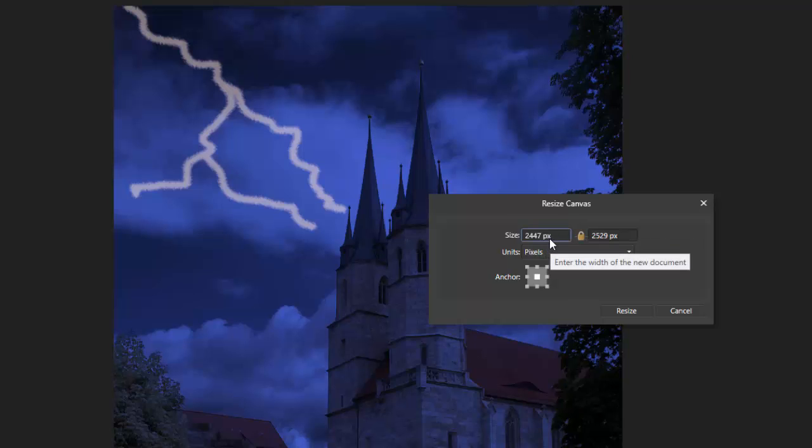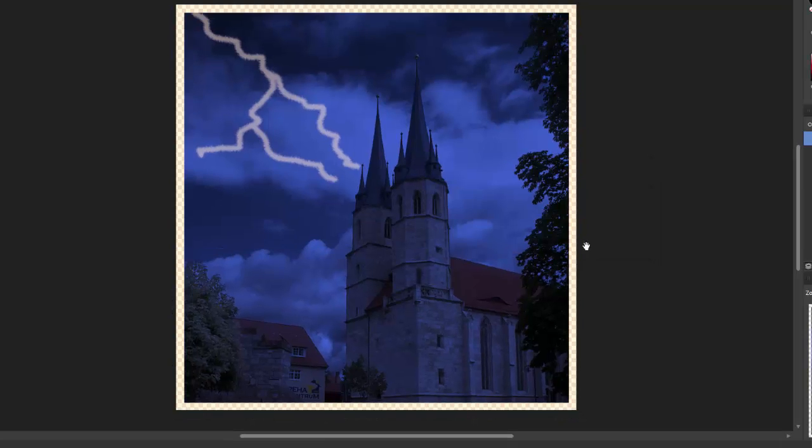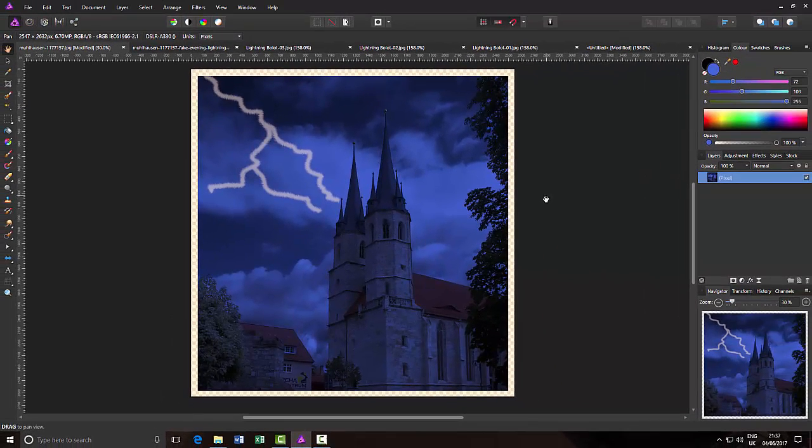And then rather than sort of guess or do mental arithmetic in my head, I'm just going to click and put the cursor at the end where it says PX, and then I'm just going to type plus 100. And because this padlock is linked here, it will add 100 pixels to both the width and the height. So if I press return, both of those figures have changed, and I can just click resize. So it's added 100 pixels around the outside of the image.